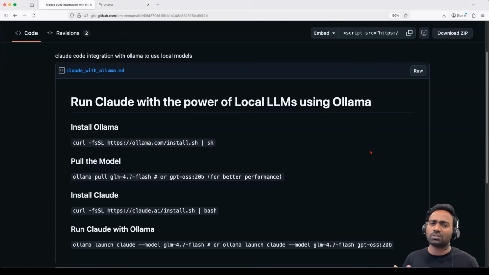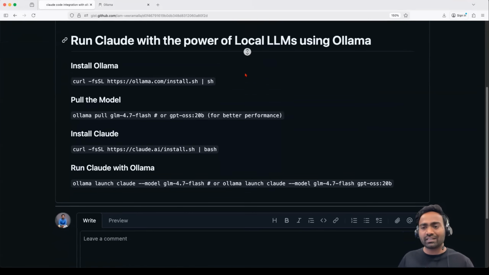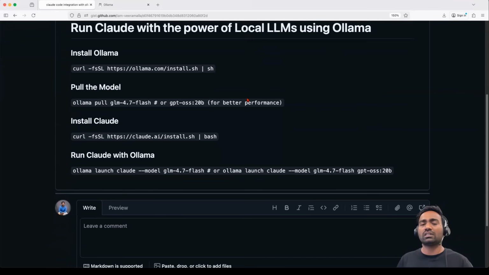The configuration is going to be very simple, but just to make it even more easy for you, I created this GitHub gist file. I'll share the link to this MD file in the description so that after watching the video, if you need any command, you can copy it from the MD file.